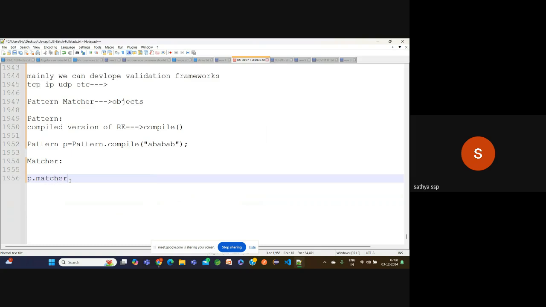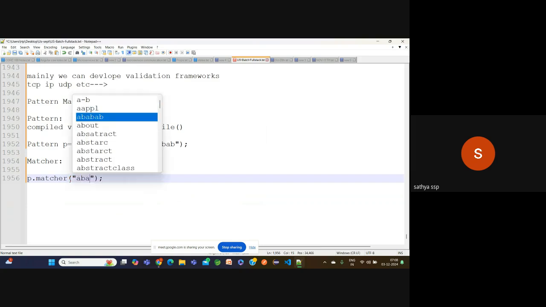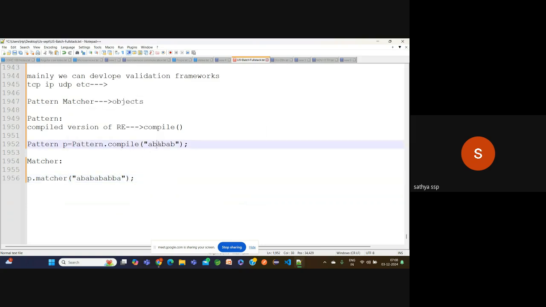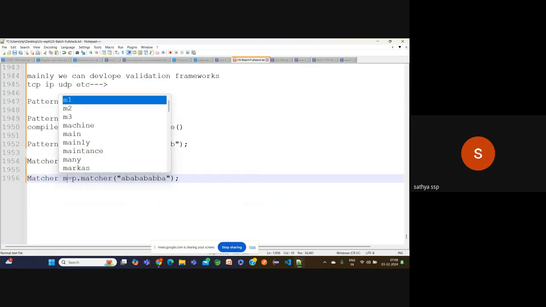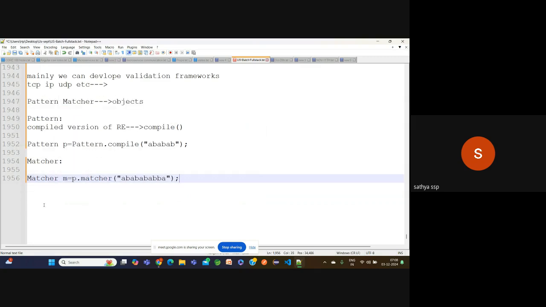Here we pass the matching data, for example AB, AB, AB, AB. Based on this pattern, we pass the matching data. The return type of the matcher method is again a Matcher object. Now we can find out how many matches we have based on the pattern. The commonly used method of the Matcher and Pattern classes is the find method. By using the find method, we can find out how many matches we have.